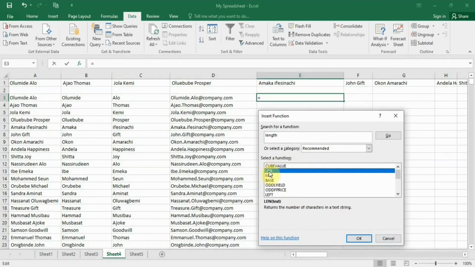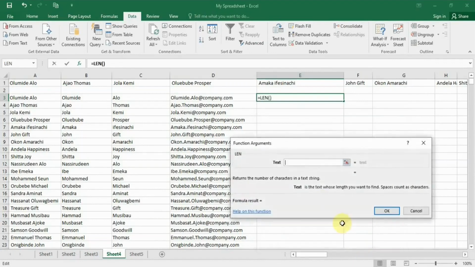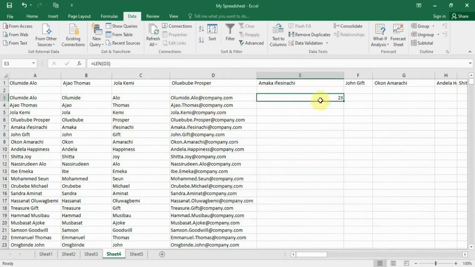So let's try to see what it does. If I press OK, it asks for the text whose length we want to find. If I click on this D3, it tells us that the number of characters in this text string is 23. If I click OK, you see 23. So if you count them 1, 2, 3, 4, 5, 6, 7, and so on, to the end, you will discover that there are 23 characters inside this particular cell. So this is what the length function does.